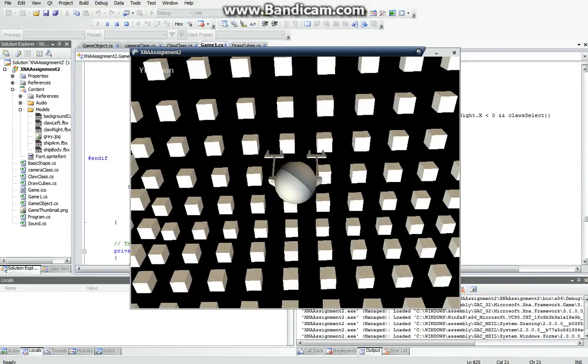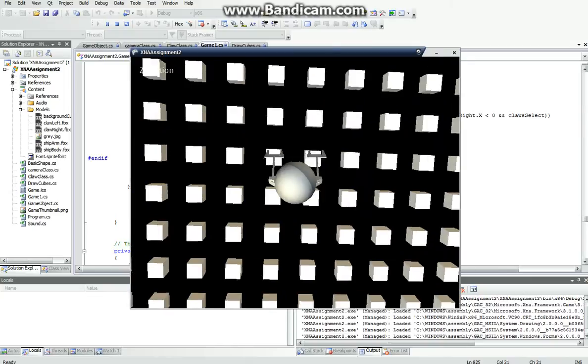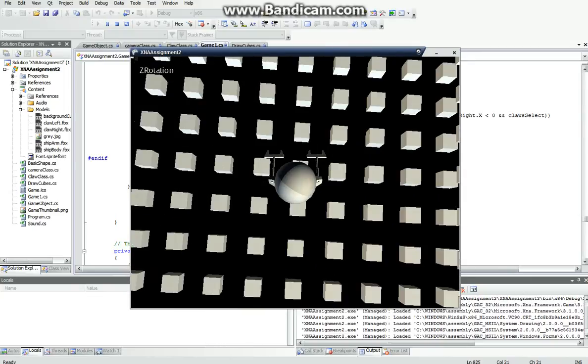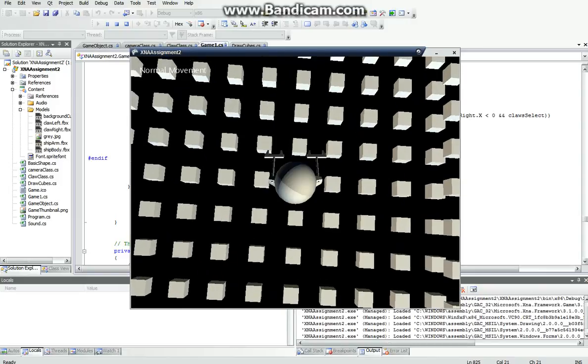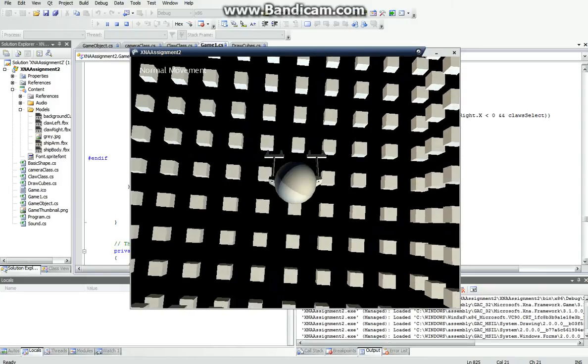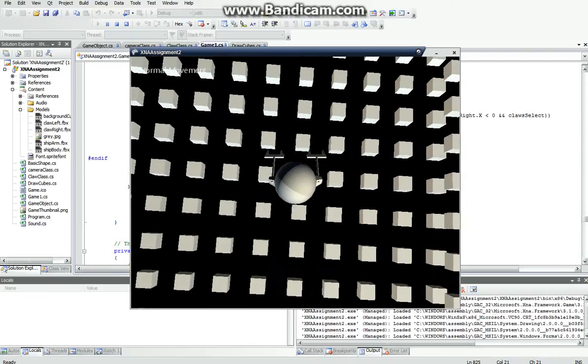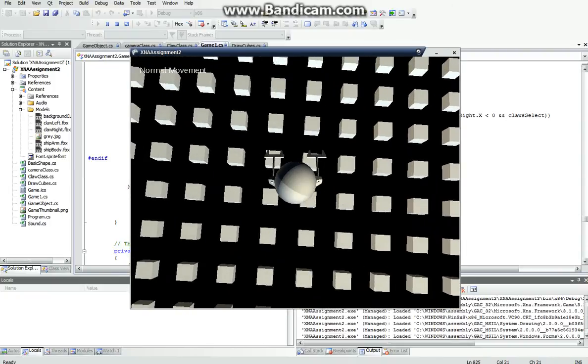And then you move the Y, you retain the Z, and you can move forward and backwards, left and right, and wherever you're rotating it will update to the correct direction.